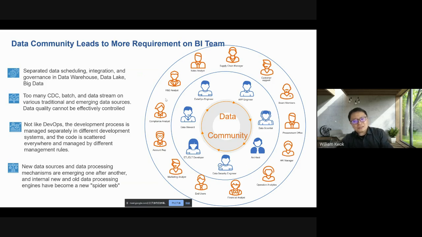So in this background, I found that data scheduling and integration are separated from your data warehouse, data lake, and big data. Many enterprises have one data warehouse and another data lake. They're different systems. And also there will be many kinds of data processing. For example, CDC means change data capture, and batch and data streams. You use CDC, batch and data streams between different traditional data sources like Oracle, MySQL, SQL Server, but also some emerging data sources like AWS Redshift or S3 or Snowflake or something like that. So there is too much data processing between different data sources.